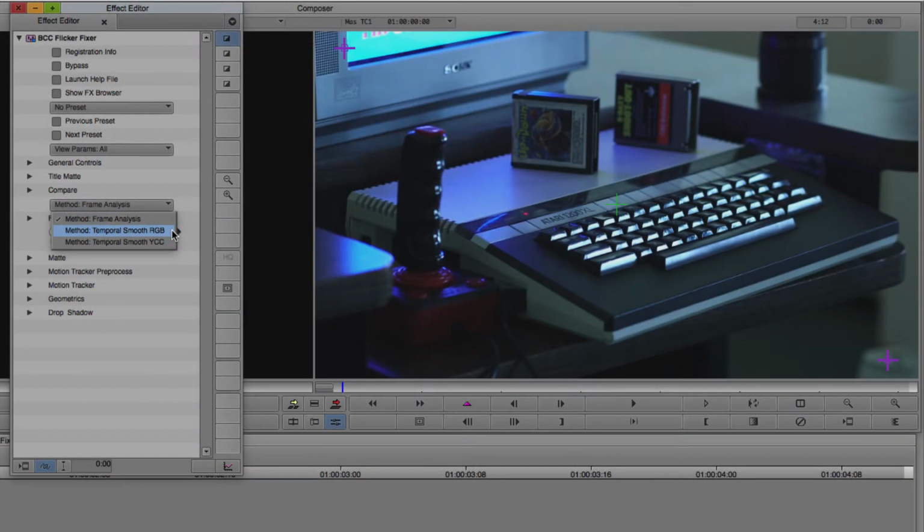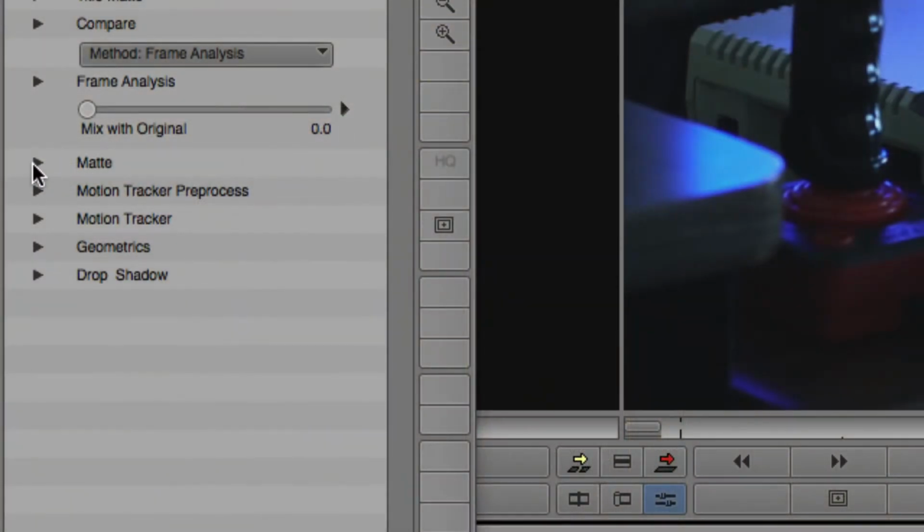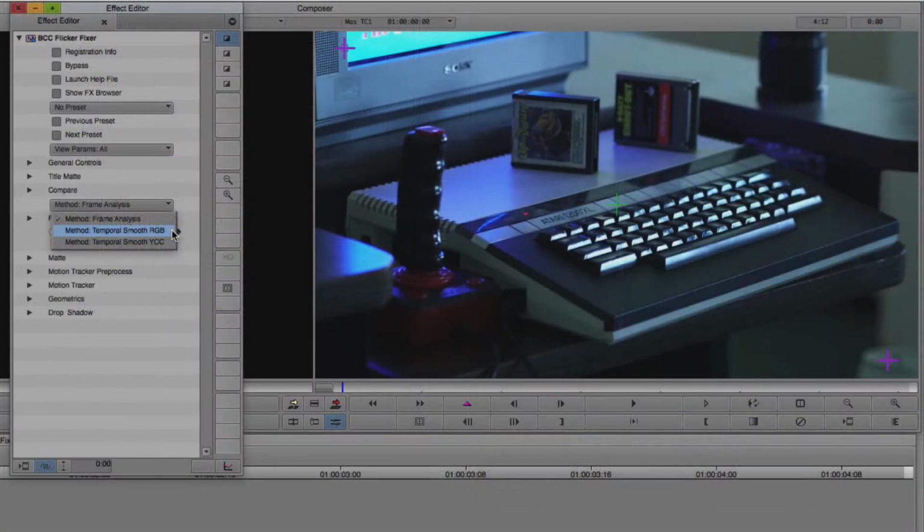The two temporal smoothing methods, RGB and YCC, process each pixel independently. If part of the image is flickering and part is not, you can usually get good results by processing the whole clip. The filter will produce some softening in the non-flickering parts of the image, but you can use the matte controls to isolate this region and prevent any image softening. It's usually best to start with the RGB method, as it saves render times, but the YCC method can yield better results, especially if the Y, or luma channel, is what's flickering.